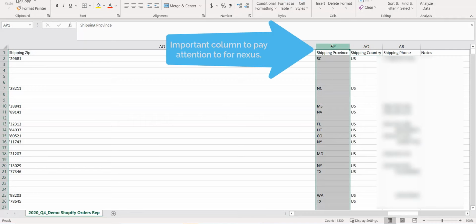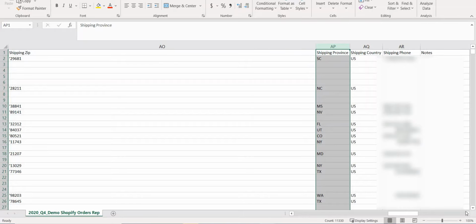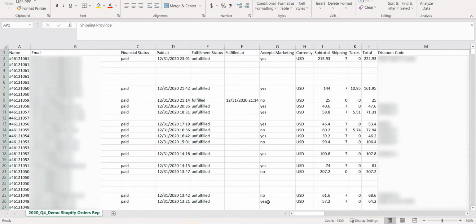So this ship to column AP is really, really important when it comes to sales tax filings because this is showing you where the customers are, which determines your nexus, which determines which state you're going to file your return to. So these are everything on this report. What we usually do to try to analyze this report is to run a pivot table, and I'm going to show you that so you can see exactly how to analyze this report.